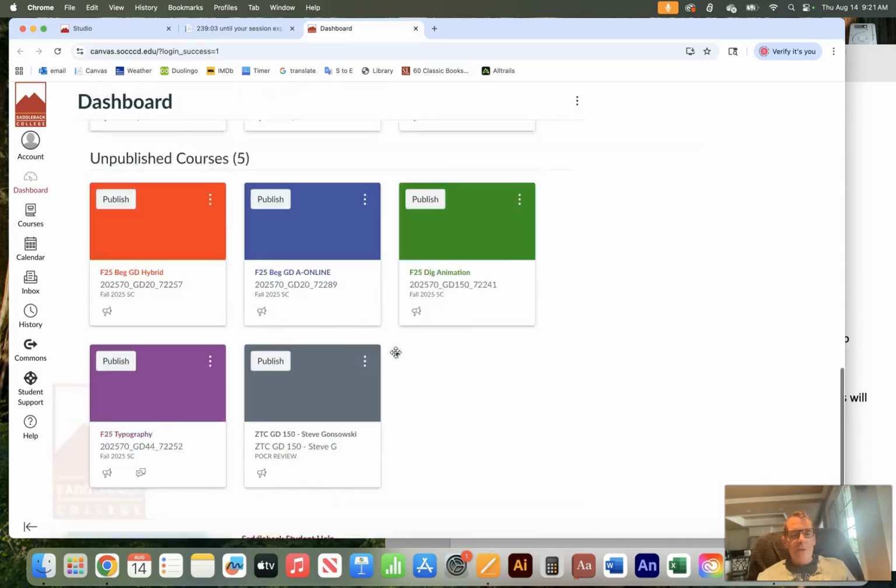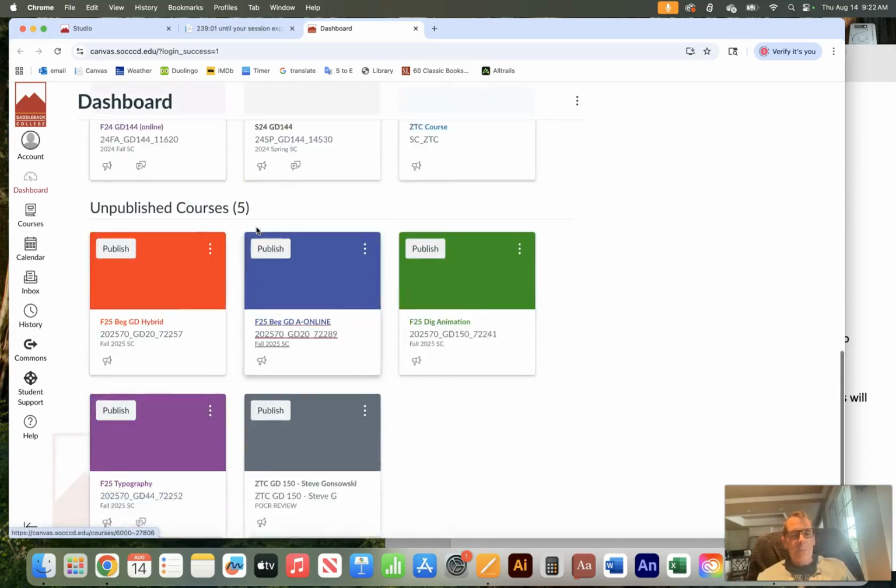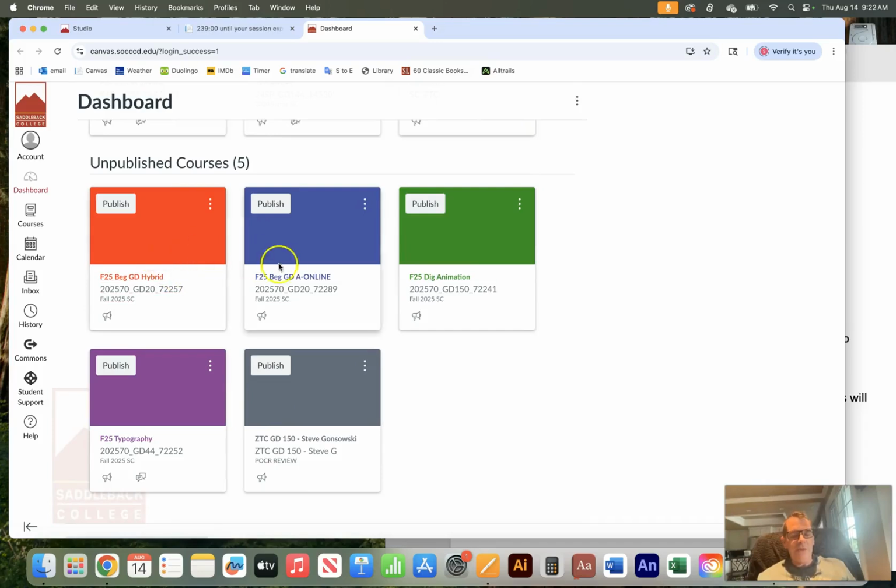Once you're in Canvas, it'll look quite a bit different than what you're seeing here of mine, but the idea is that you go down to the class that you are after and click on it, and it'll bring you inside the class. Now before we go on further, what if you can't do that?